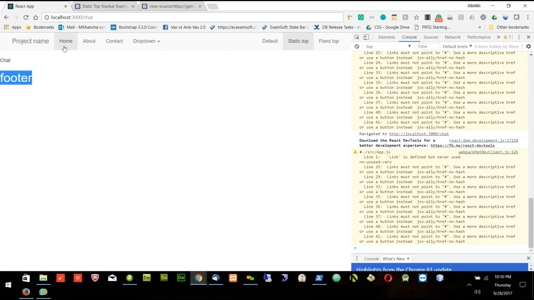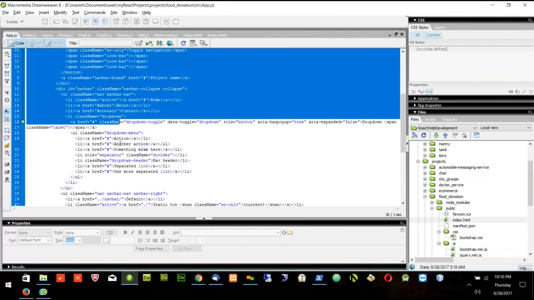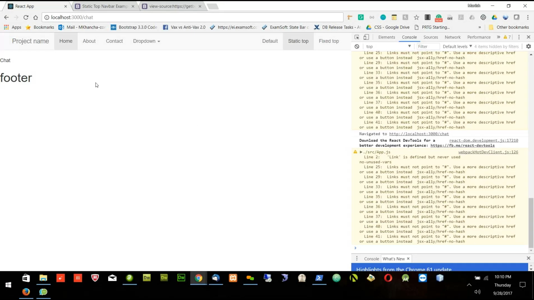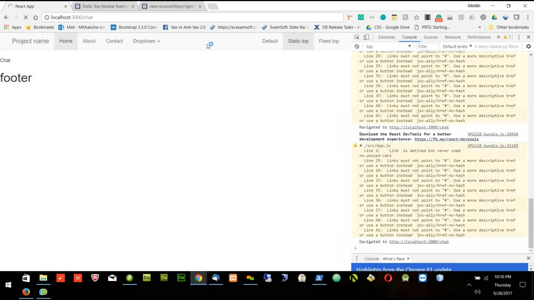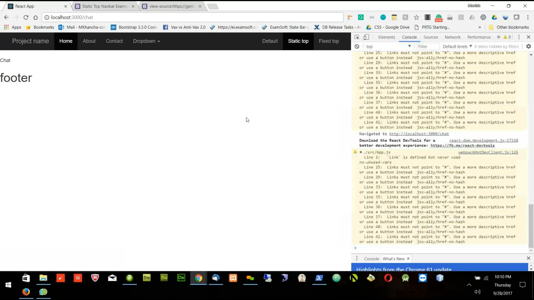And now this is looking good as of now. I don't like this white color. So maybe I will go here in my app.js and instead of navbar default, I will say navbar inverse. Once I say inverse, it will change it to black color. Yeah, so this color I like.